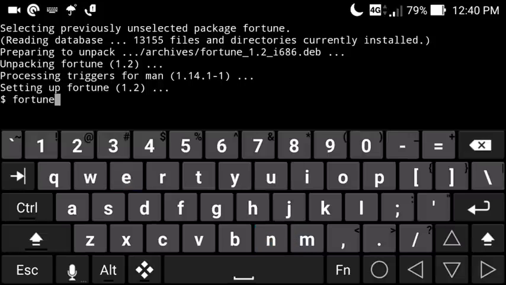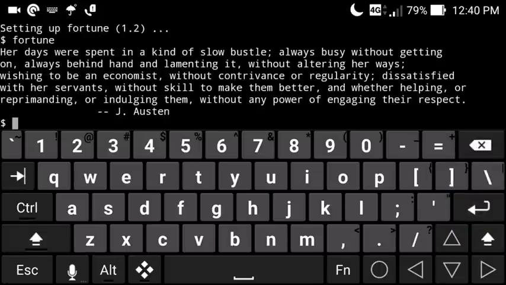If you are feeling bored while using the Termux app, you can type fortune and hit enter and get a quote every single time. It will show different quotes every time you type fortune. You can see it's showing a quote from Jane Austen that says her days were spent in a kind of slow bustle, always busy without getting on, and you can read it through to the end. This is very useful when you are feeling bored while using the Termux app. Now let's talk about the seventh command.